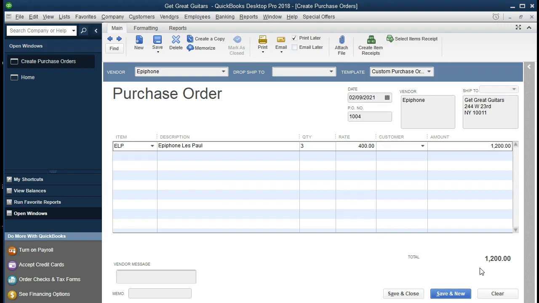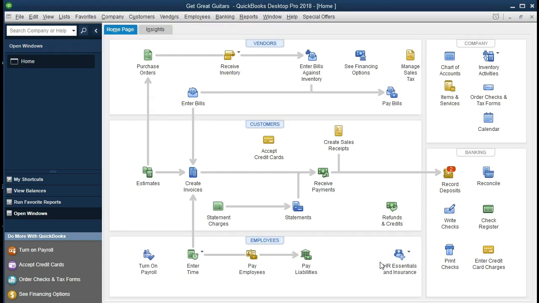Remember that neither of these are actually being paid. Neither of these have actually been received. This is informational data within QuickBooks, not being recorded on the financial statements in terms of the balance sheet and the profit and loss. So we're going to say save and close, and those will be our purchases for this time.